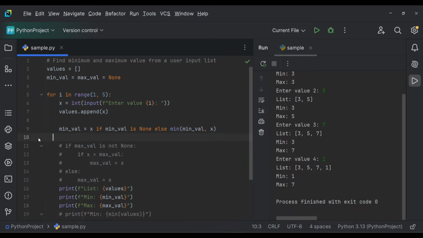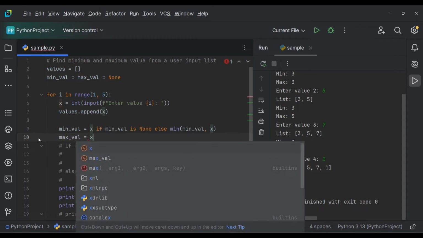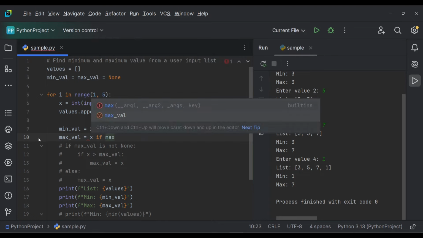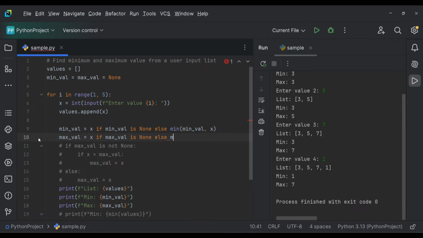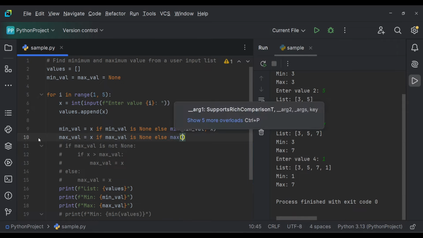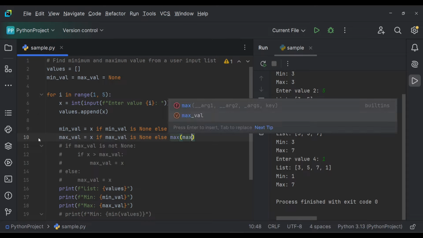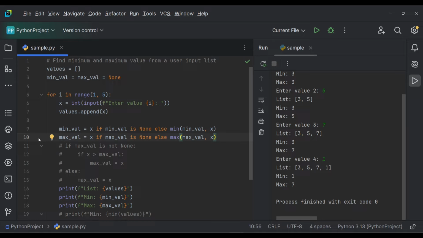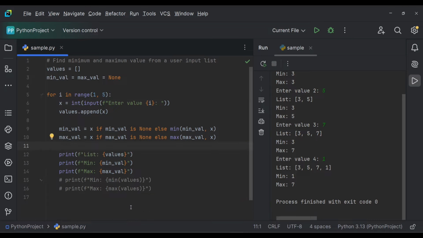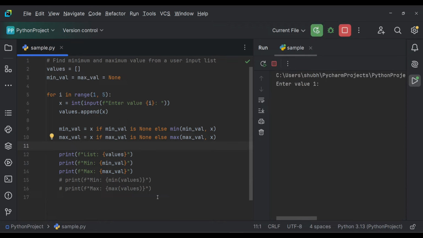How? Max value equals x if max value is none, else assign the maximum value from either maxval or the current value x. So whichever is maximum, assign that to maxval. So I will remove this commented code as well. And now let's run this program.